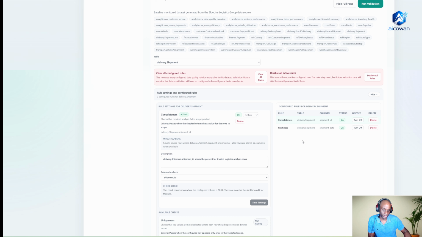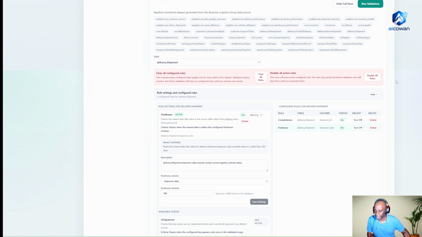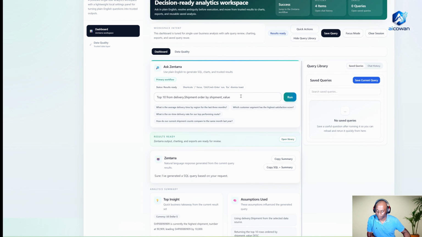I've already set up two different data quality objectives on this table. One is for completeness and one is for freshness. For this example, I'm just going to concentrate on freshness. I've set it to 700. So 700 on the shipping date column that I've picked out of the shipment table just means that there has to be a record in the shipment table that happened in the last 700 days. So every time I go back to the dashboard and type in a query, if it's happened in the last 700 days, it will work.